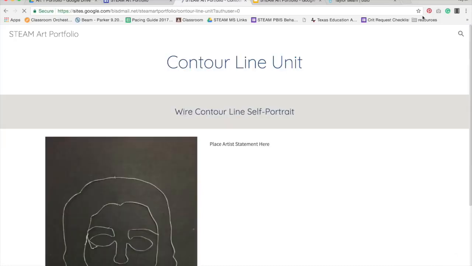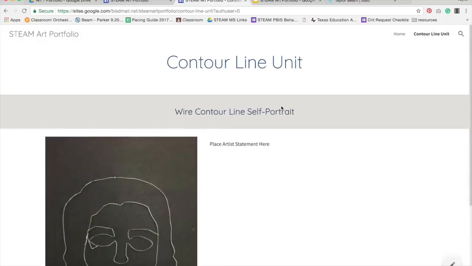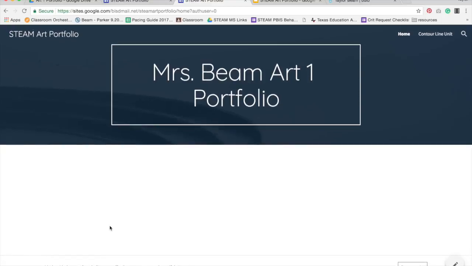After you finish the contour line part and you have your artist statement written in there, you will have the chance to maybe upload a picture of yourself to the front or write a little about me. Have fun with that, but keep it appropriate. And remember that you will be turning this link in. So after you do this, you will select this URL and turn it in on the post in Google Classroom.